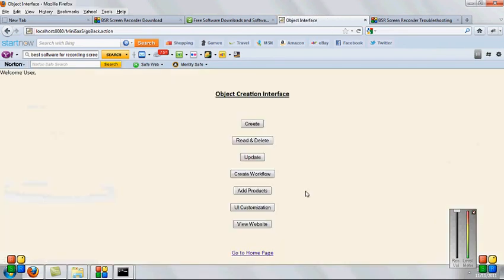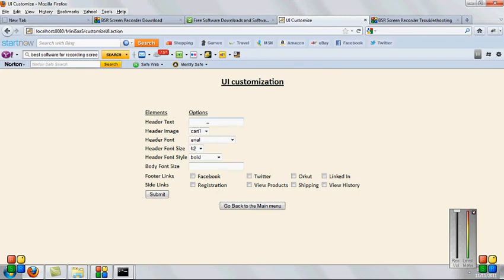So going back to the main page again, and trying to change the value. Edit text, this time I'm entering welcome to online shopping. I'm changing the image. It's going to be card 2 this time around. Header font, Arial. The font size, I'm reducing the value. It's going to be H3 this time. Font style, I'm giving it as italic. The body font size I'm increasing from 4 to 5. And the footer links and the side links are going to be the same.